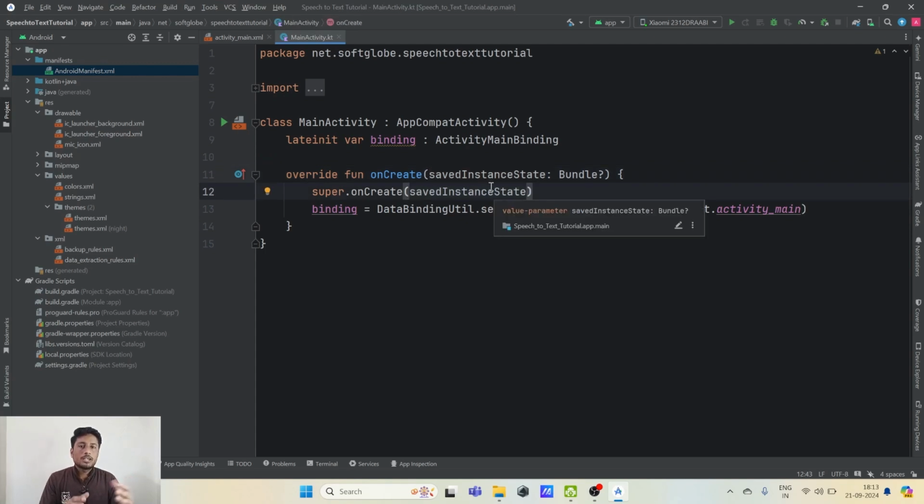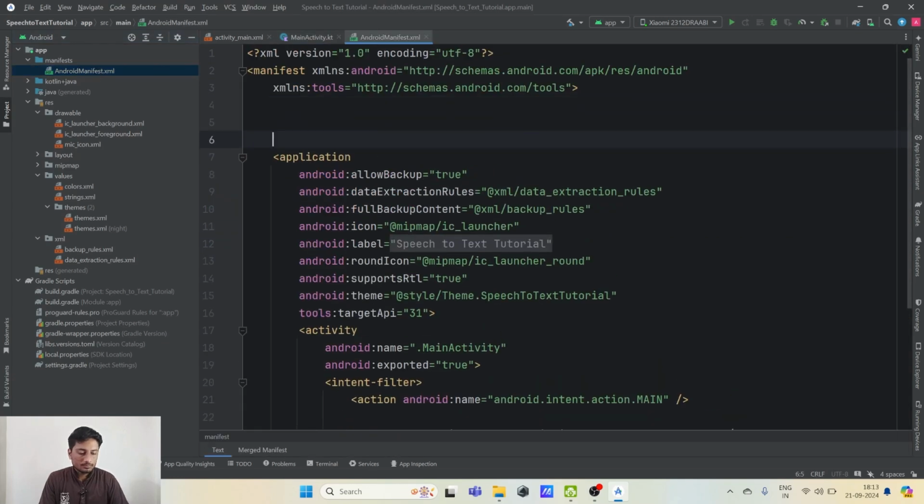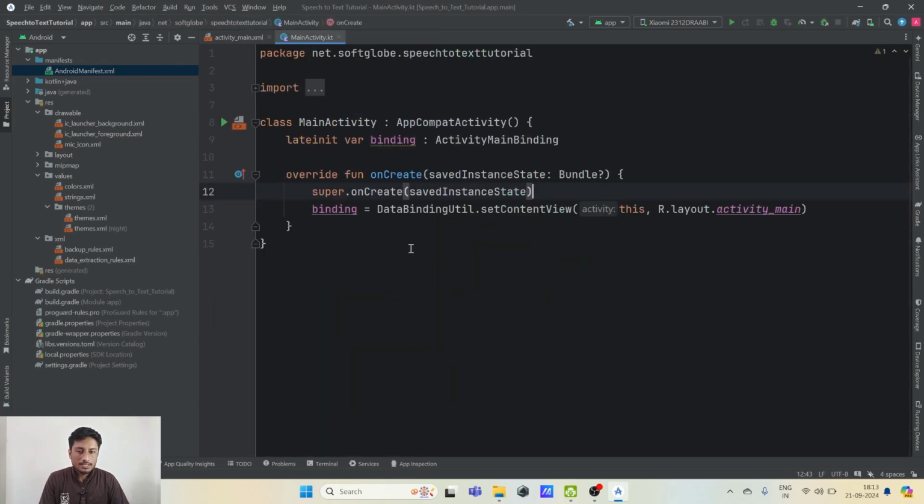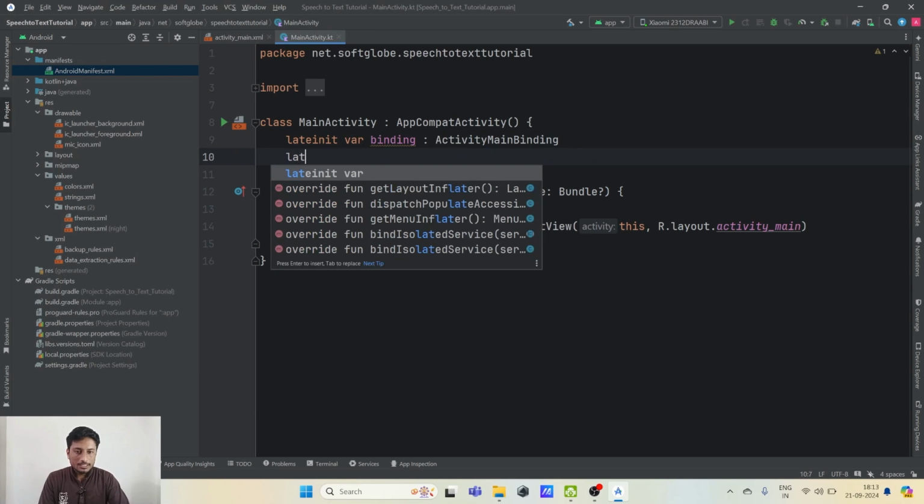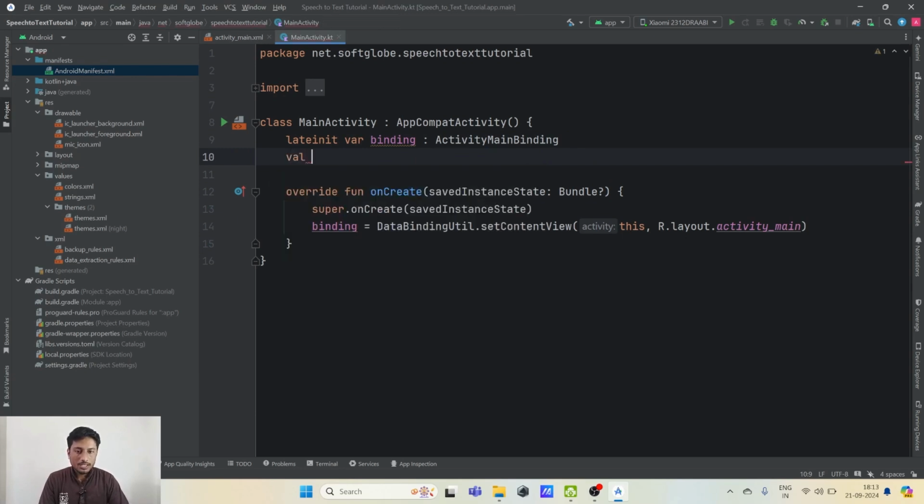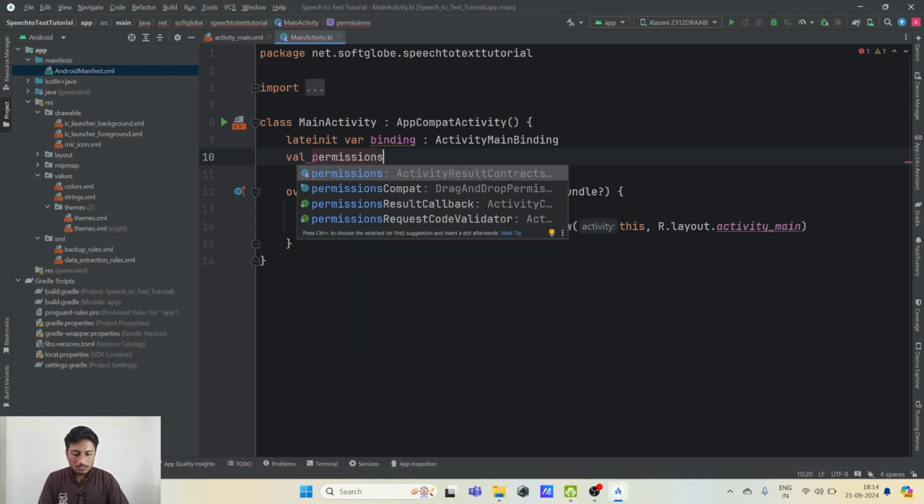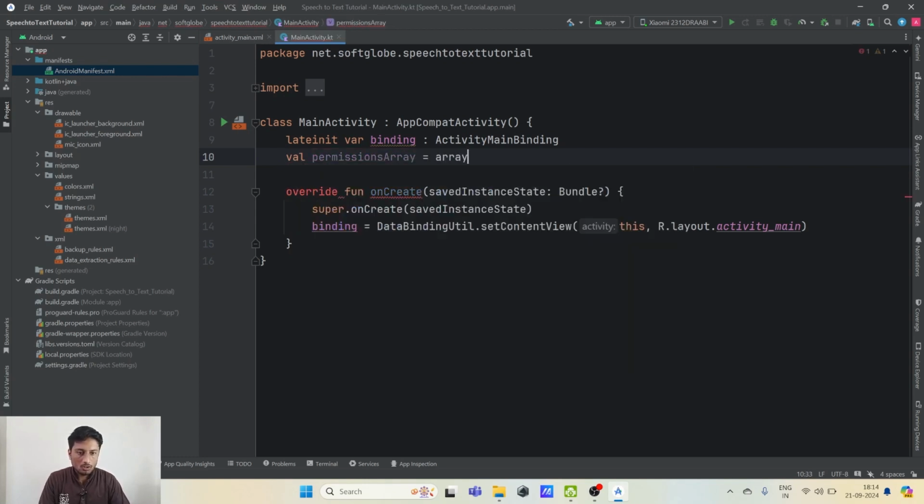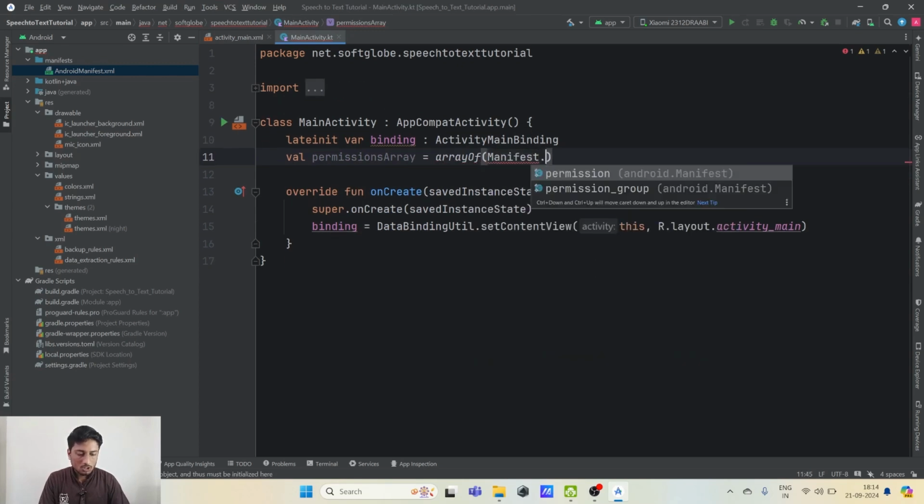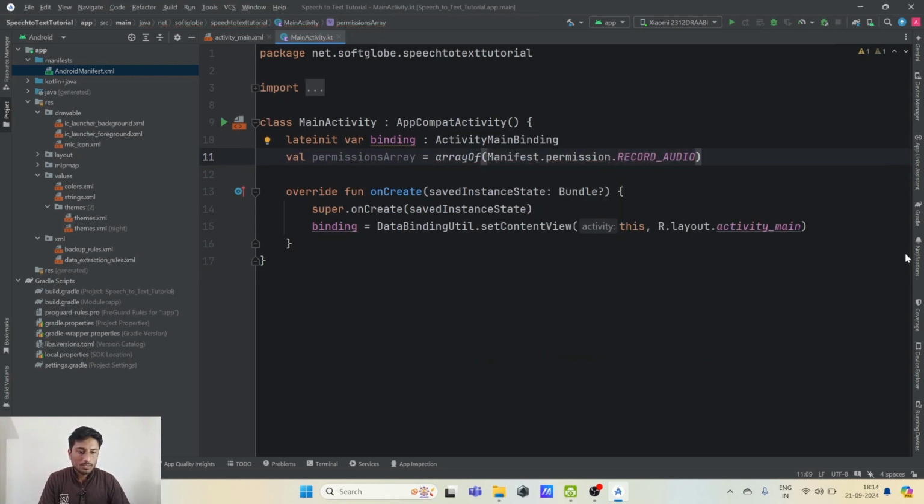The first thing we need to do for this tutorial is to add a permission, because we will be recording the audio through our phone's microphone. So we need to ask the user for runtime permission to record audio. For that, let's open AndroidManifest.xml and add the RECORD_AUDIO permission here. That's it. And as this is a runtime permission, I need to create a permissions array here. Permissions array equal to array of Manifest.permission.RECORD_AUDIO.